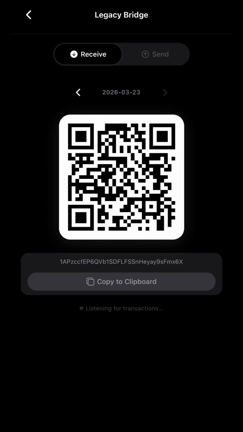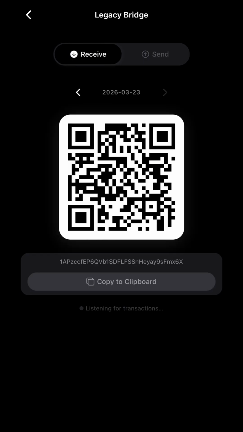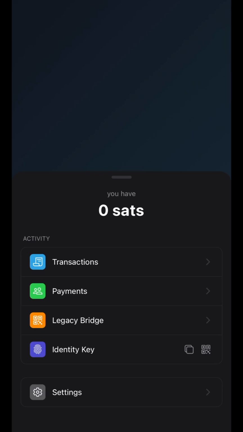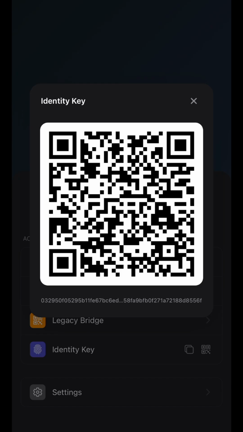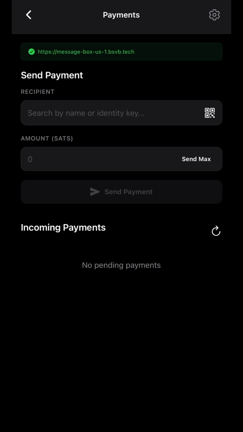So this is like your standard QR payments. It's just an address that you copy and send to someone. You can send people payments like this. You can scan their QR code. You can receive. If you want to do identity-based payments, you can either copy to clipboard if you're remote, or you can show someone your identity key and they can scan it, and they would scan that using the payments dialog here. So the QR code payments there.